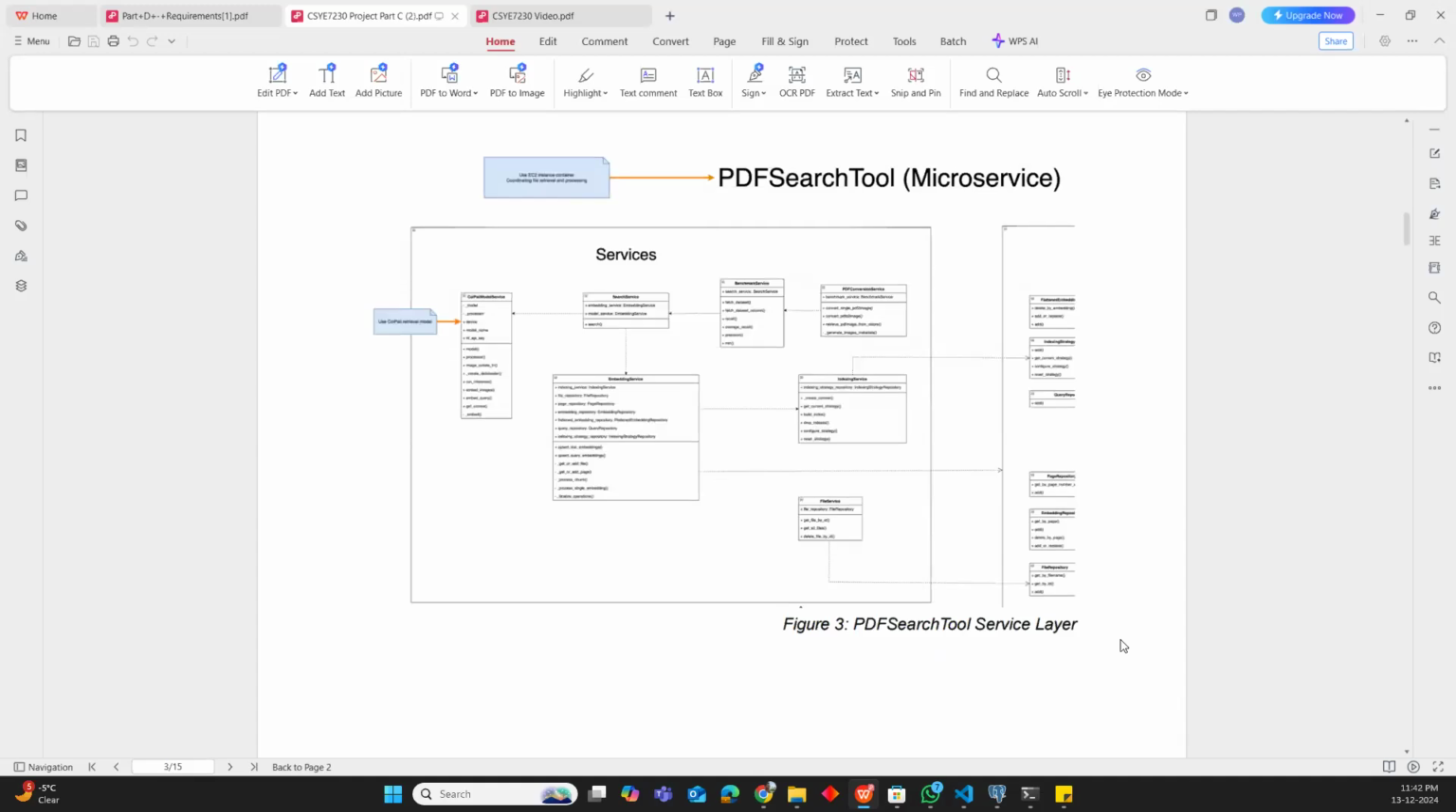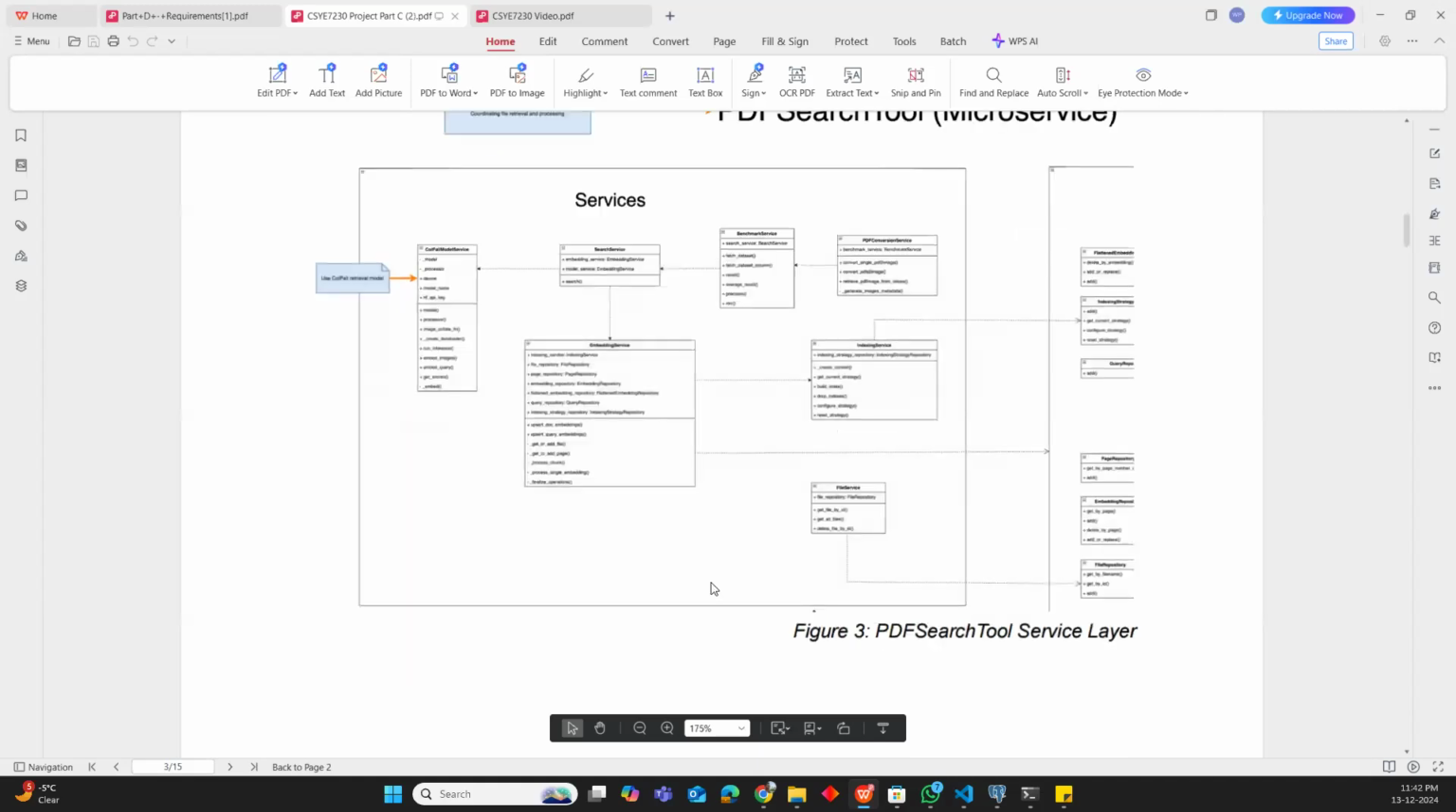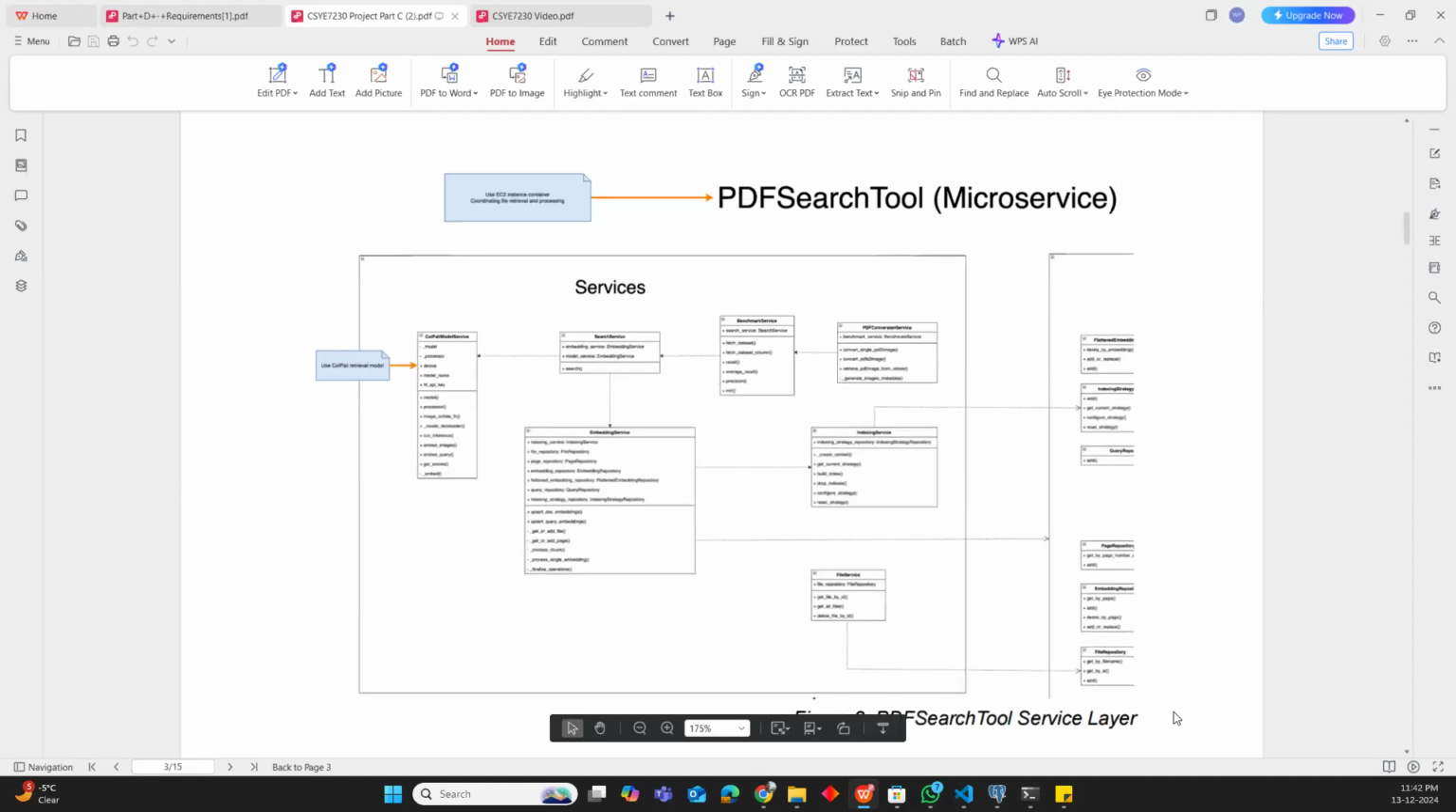And this is the class diagram for PDFSearchTool. As you can see here, we have several services, especially the search service, which uses embedding and uses indexing. So that's why we have dependency injection here.